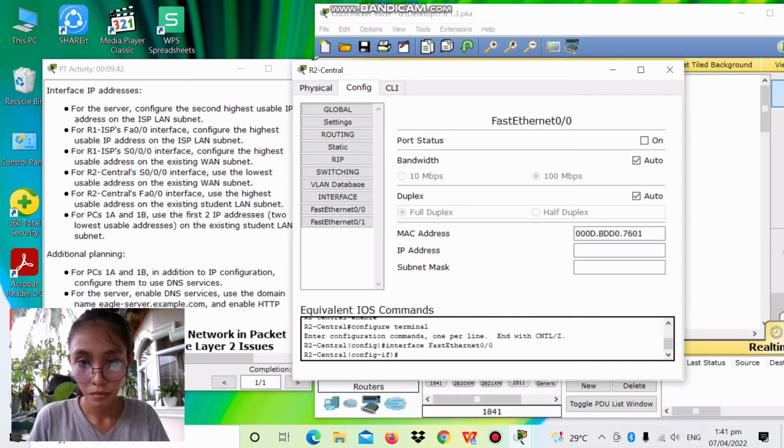Task 2. Finish building the network in Packet Tracer, attending to some Layer 2 issues. On the R2 Central router, a network interface card is missing for the serial connection to R1 ISP. Add a WIC-2T in the right-hand slot.